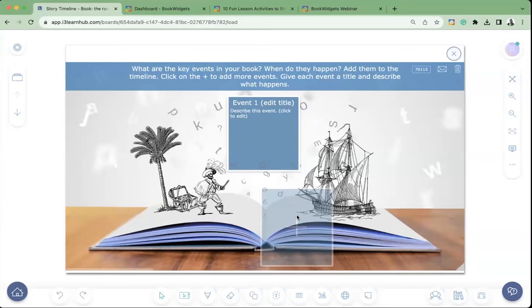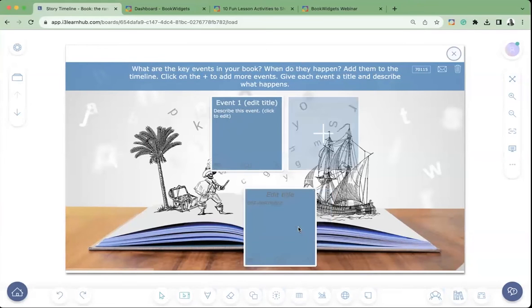Here, we're going to add every event, describe the event, maybe upload an image and so on. So also event number 2. And we're going to do this together with our students to talk about the book and to create this timeline together with our students. Also a fun activity that's more innovative, more out of the box than how you probably normally do it.